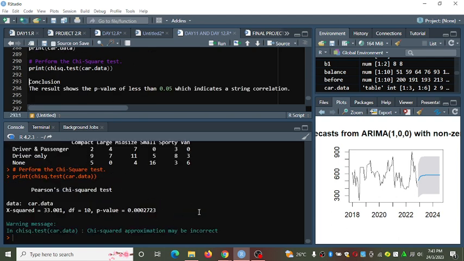Okay, you can see what we have here is the Pearson's chi-square test, and X-squared is 3.001. This is the value that you compare with the statistic that is present in your statistical tables. We have the degrees of freedom, that is 10, and we have the p-value, that is 0.002723. How do we conclude on this part?